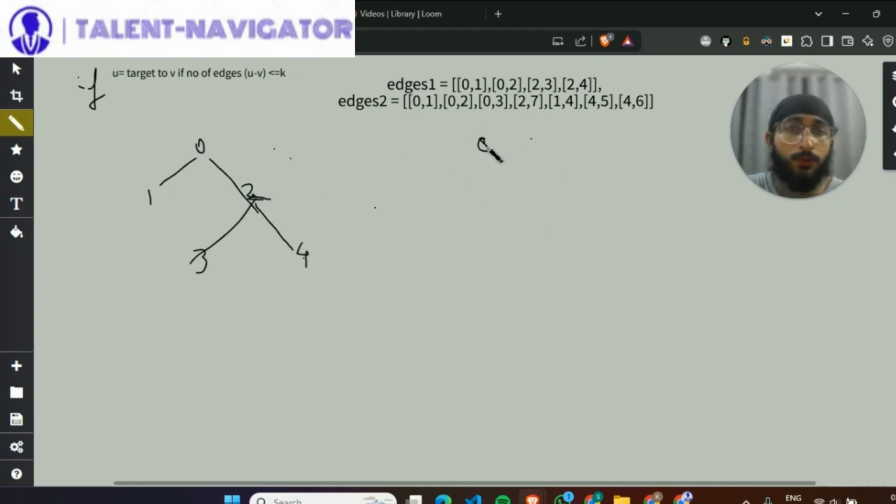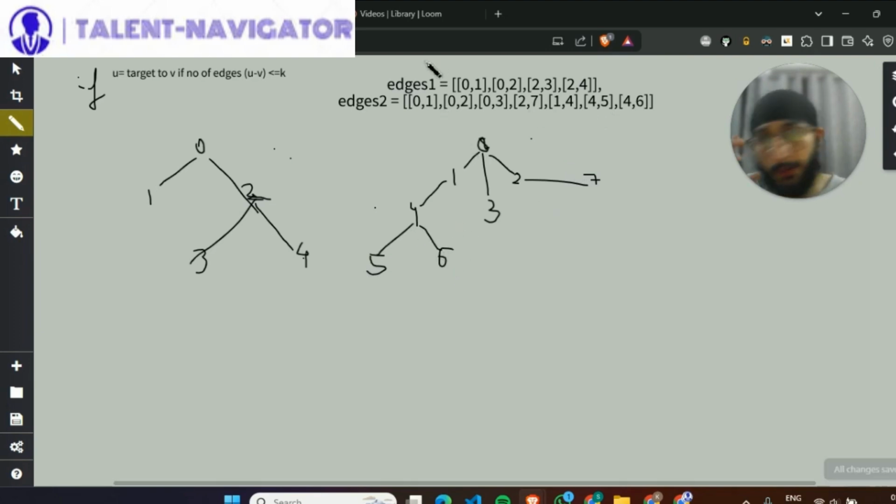But I'll show you for edges2 now. 0, 1. 0 is connected to 2 as well. Then 0 is connected to 3 as well. So let me draw 3 here. Let me just make it a bit neater. I'm trying. 2 is connected to 7. 1 is connected to 4. 4 is connected to 5. And 4 is also connected to 6. Alright. So basically, this is the graph that has been formed, or the trees that have been formed.